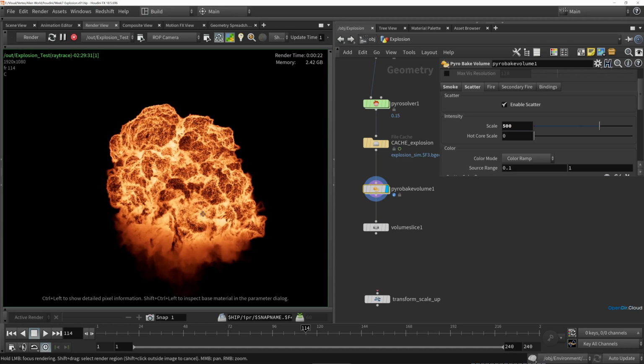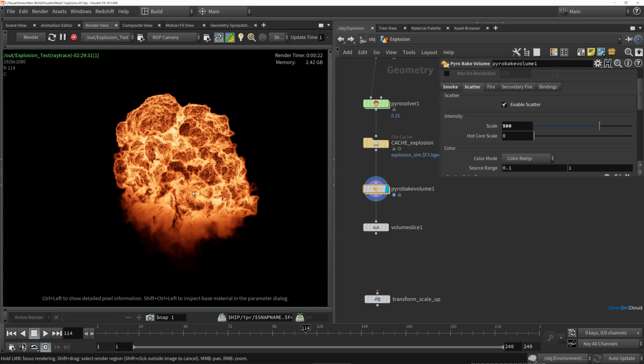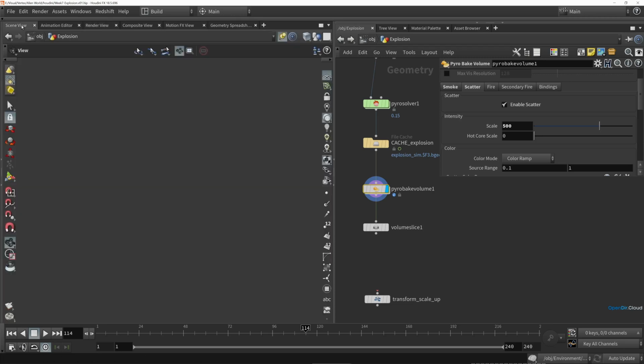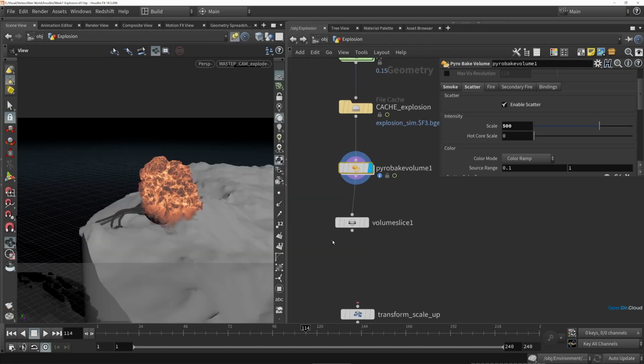It's also worth noting that explosions always need some extra compositing work to really look nice. We can add some bloom and glow to some of these hotspots, and that extra bit of treatment really goes a long way toward making this explosion work well. So now that we're pretty happy with the look of our pyro shader here, let's stop this render, go back to our scene view, and we can delete this volume slice because we don't need that anymore.